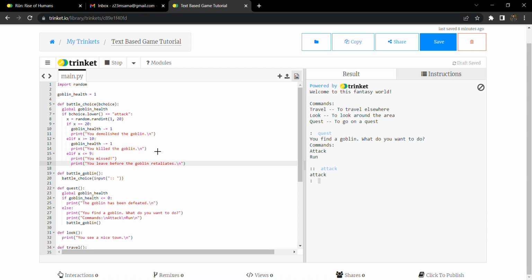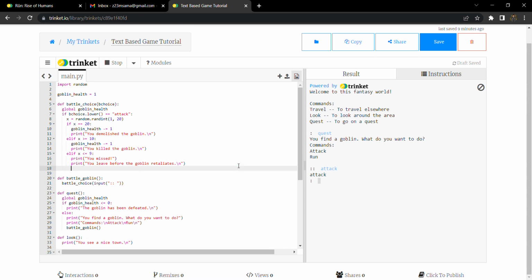And the thing here is, we are saying you leave before the goblin retaliates because we are not trying to run this function all over again and have the user attack again. You can do that, but just for this tutorial we are not doing that, because instead we just want to go back to this first function, going through the turn function again.